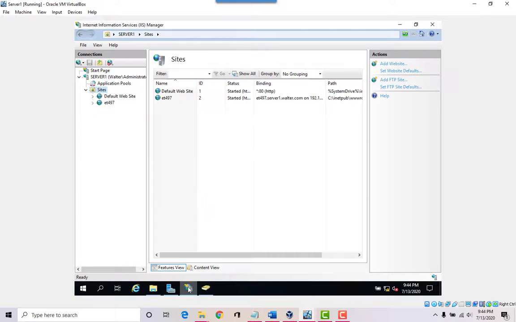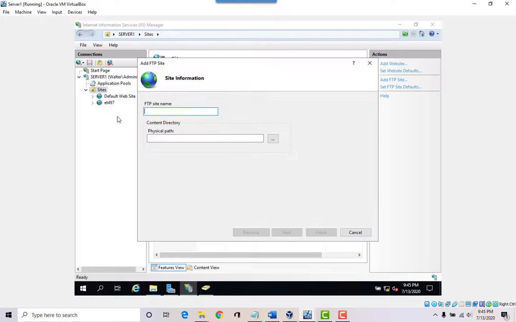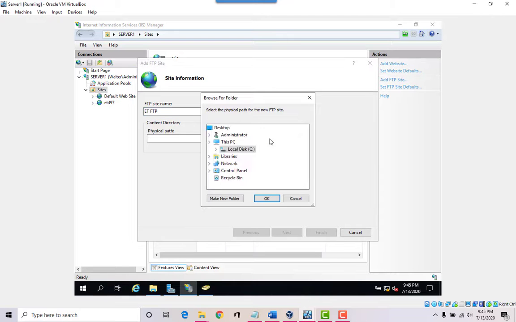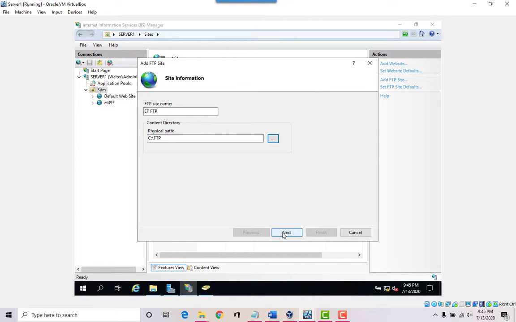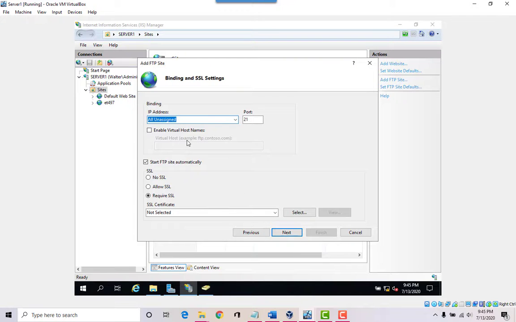Let's go to our Internet Information Services Manager, or IIS, and let's create a site. Right click on it and say add FTP. Call it ETFTP. The physical path is that FTP folder that we just created. Click next, and we can say no SSL because we're not going to do anything secure here. We'll just assign it the IP address of the server.